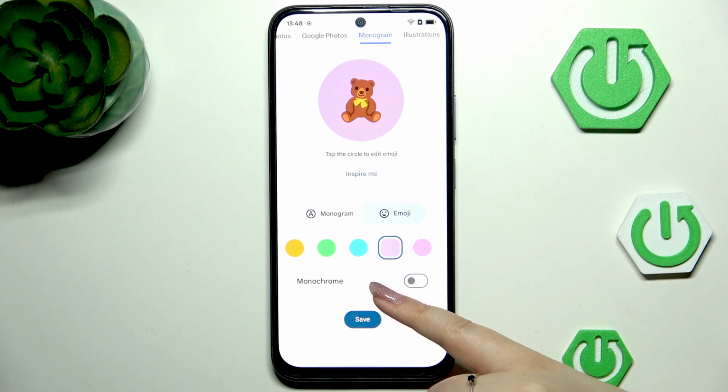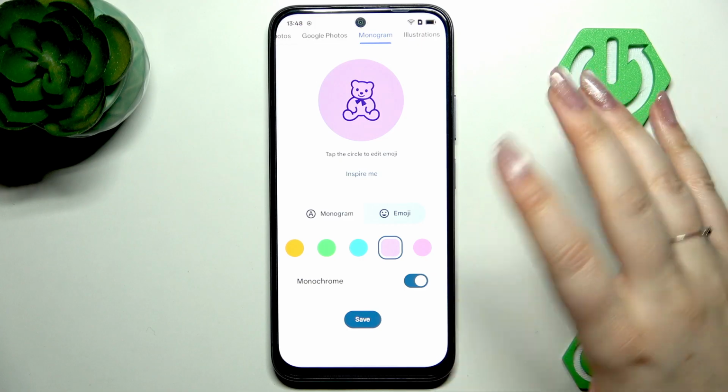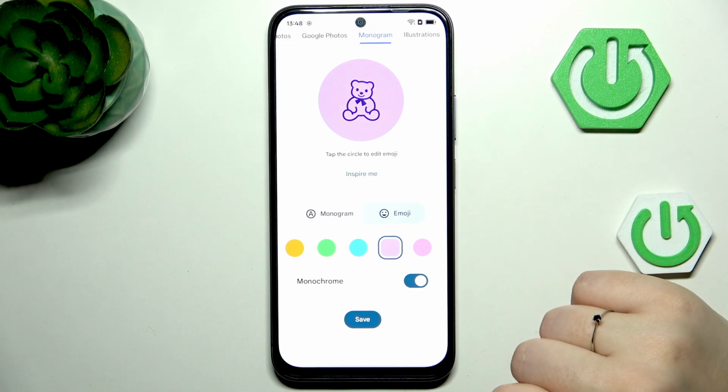And moreover, here we've got the monochrome thing. So right now it is displayed as an emoji, but after tapping on this option it will be displayed more icon-like, which is also nice.